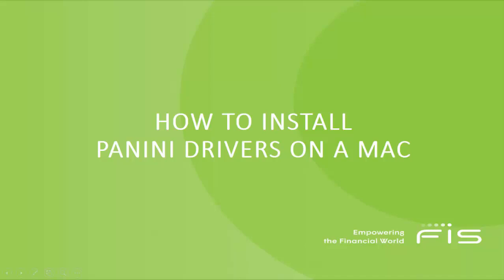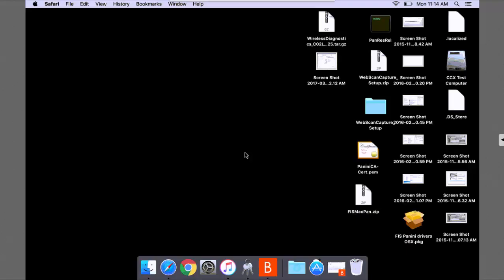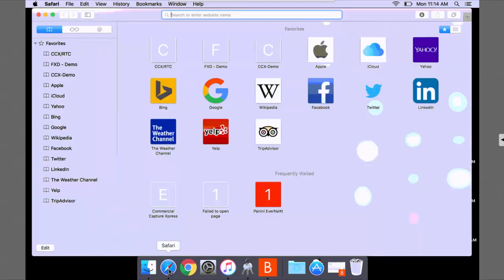In today's video, we'll be covering how to install Panini drivers on a Mac. We'll want to begin by opening Safari, as Safari is the only browser on Mac which supports Java. The icon should look like a compass and be located in the tray at the bottom of the Mac. We'll go ahead and open that, and we will navigate to the java.com website to begin the installation of Java.